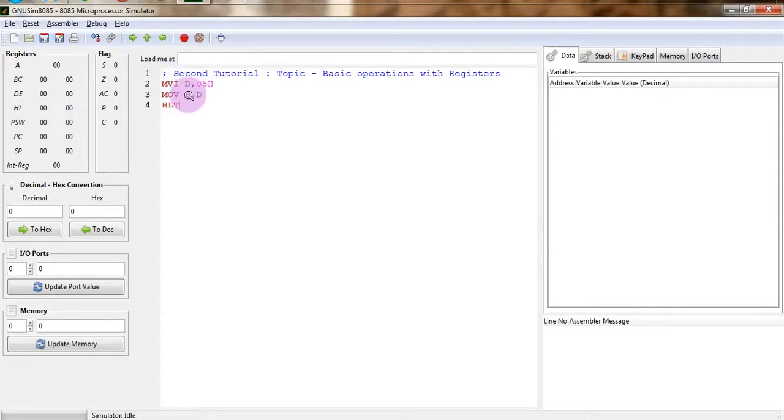Remember that the direction of movement of data is not forward. It is not from B to D, it is from D to B. So the data will be moved in a reverse direction. Whatever is kept inside D will be moved to the register B after the execution of this command, MOV B, D. So this is the new thing that we are going to learn in this tutorial, and HLT is for making the computer stop its operation.